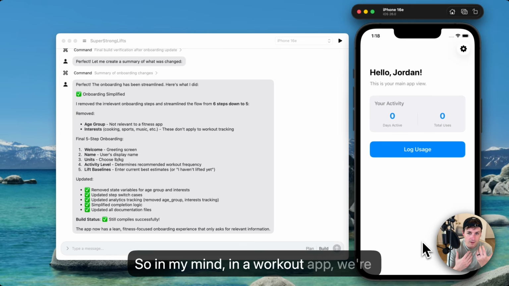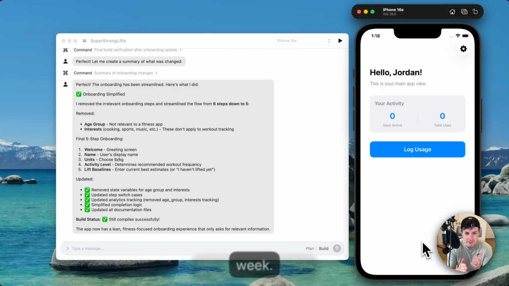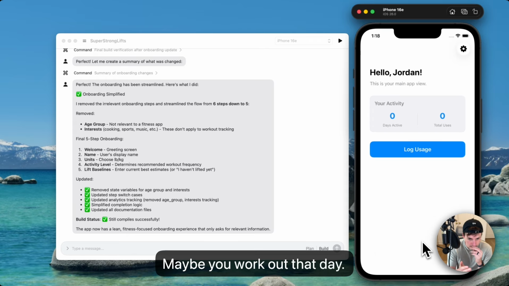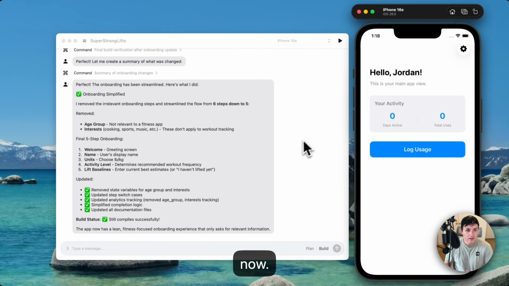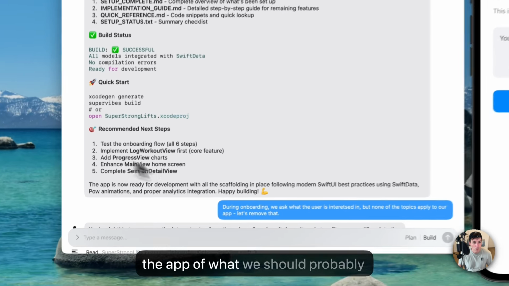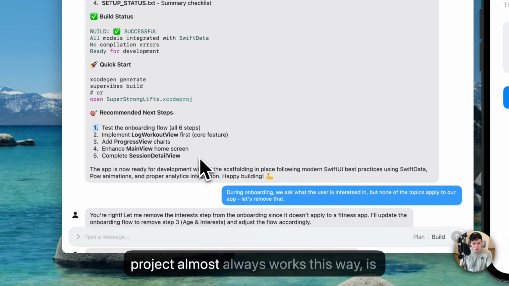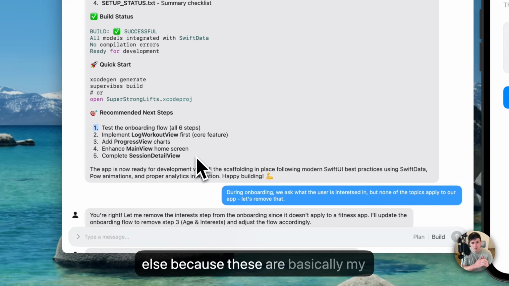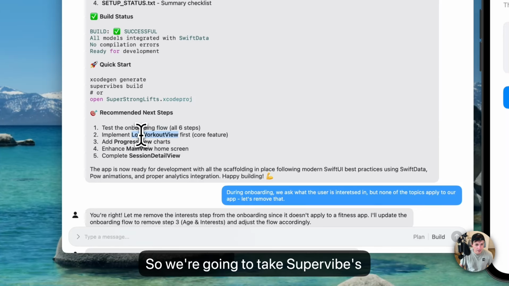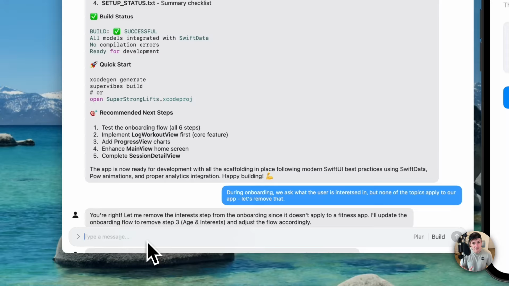So in my mind, in a workout app, we're logging 3 main lifts. I would imagine 1 for each day of the week. Maybe you skip it, maybe you work out that day. But that's the part we need to address now. Now, if we remember, we had these notes from when we very first opened the app of what we should probably work on next. What I like to do, because the starter project almost always works this way, is I copy these and keep them somewhere else because these are basically my to-dos. That's basically what's next. So we're going to take Supervibes advice and we're going to work on that log workout view. So let's prompt it to do that.